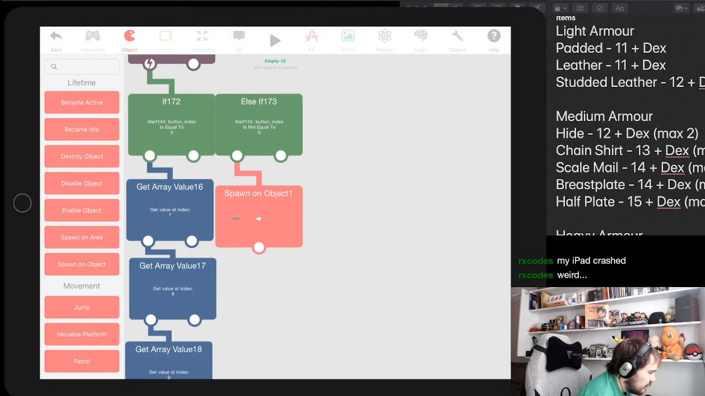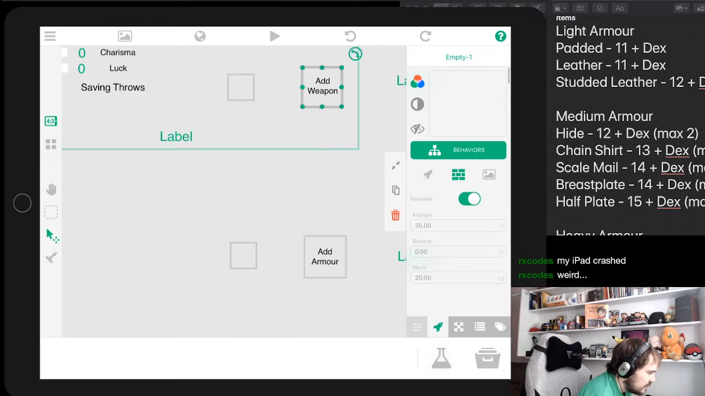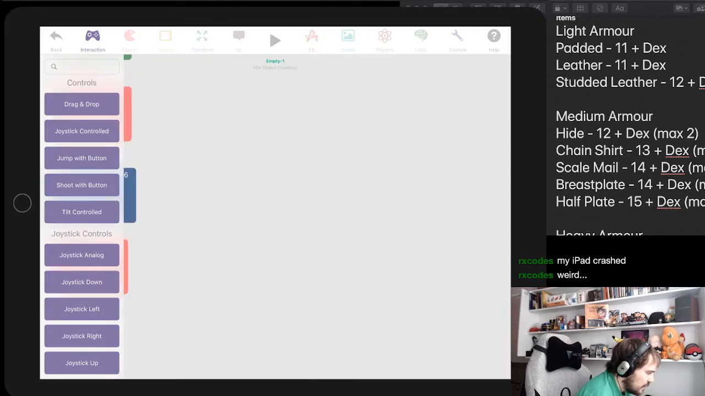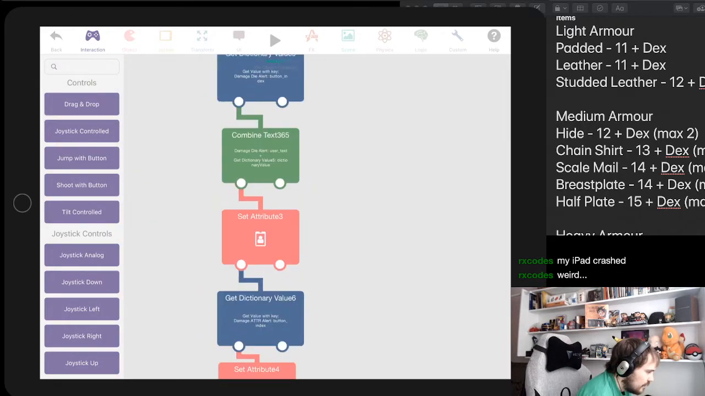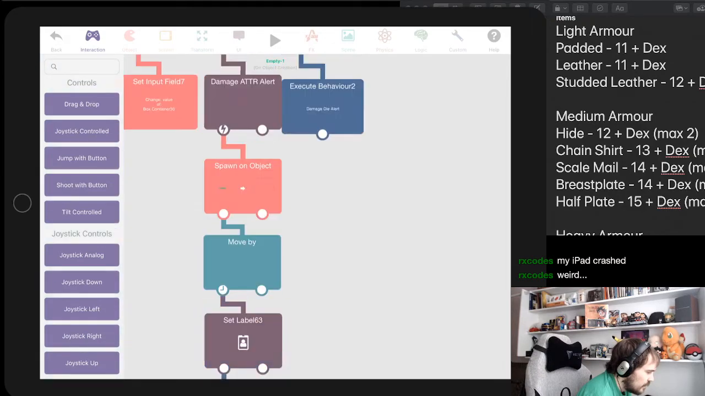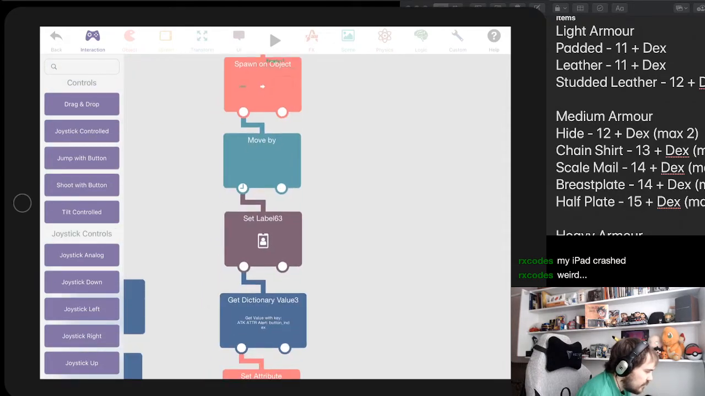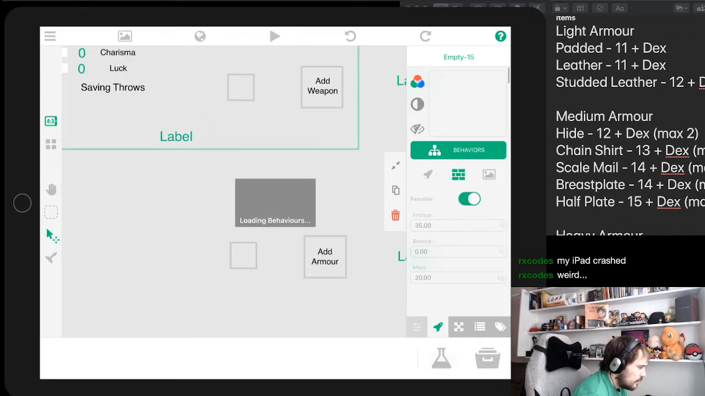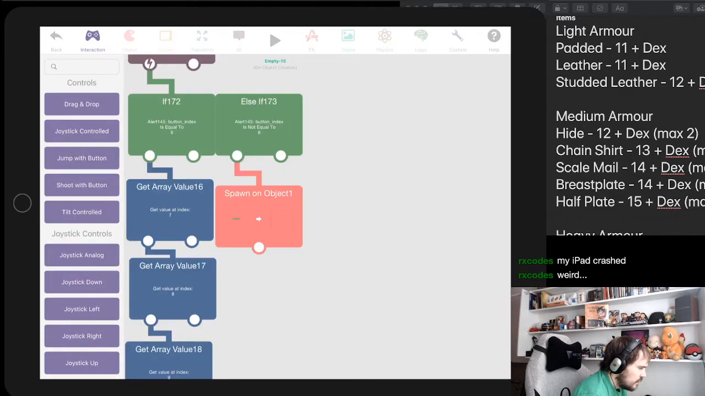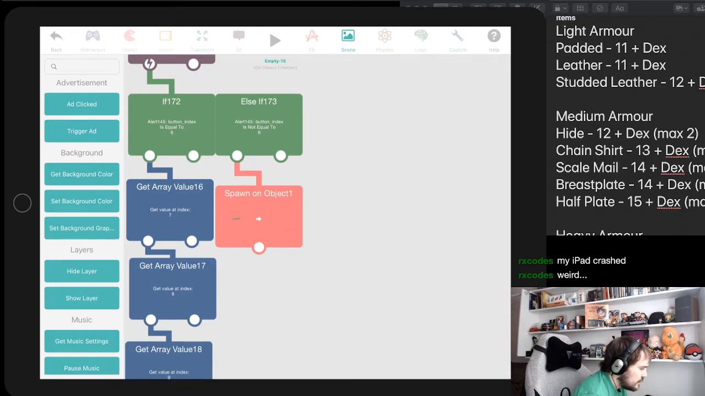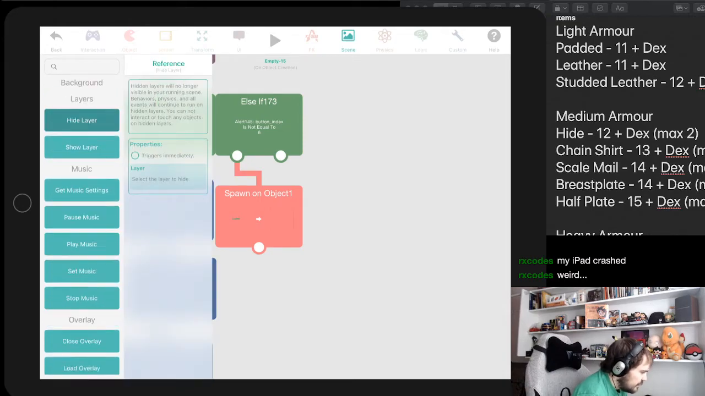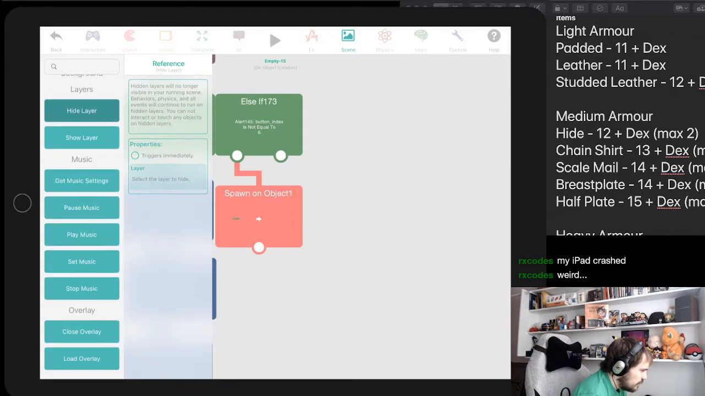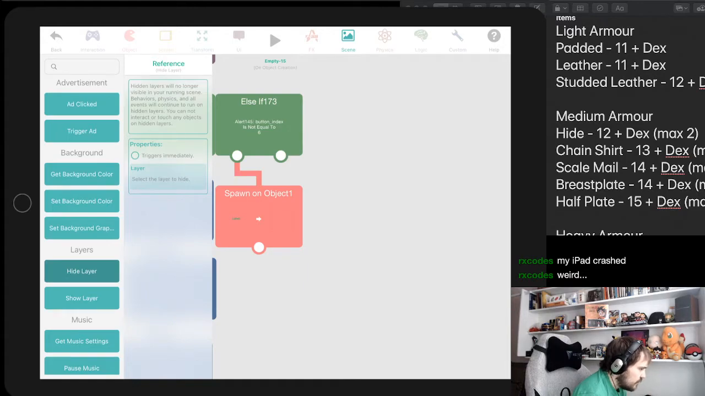How did I do this on the weapon? How do I spawn the weapons? That's what I want to mimic, my weapon spawning. I think it was spawned on an object and then it moved the thingy. And then we set label, okay. And then we set some attributes to it. Oh wait, we don't need to set attributes, do we? I don't think we'll need to on this one. But I do need to move the thing. Where is move? Oh, it's in transform. I'm in the wrong thing.